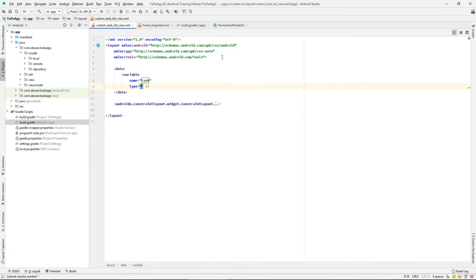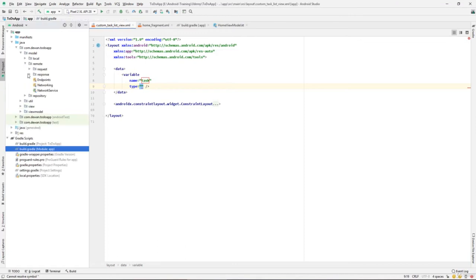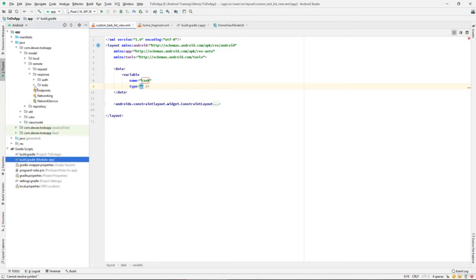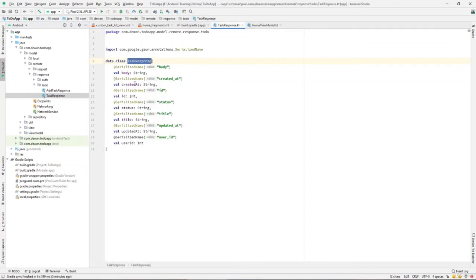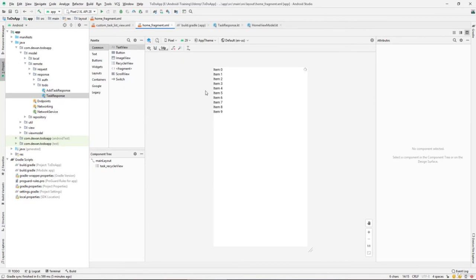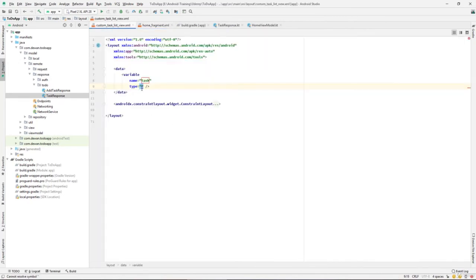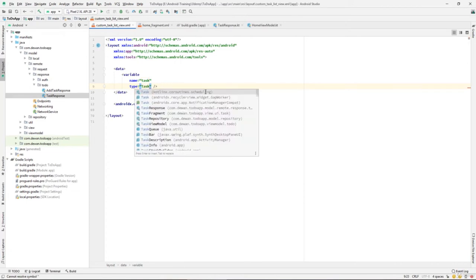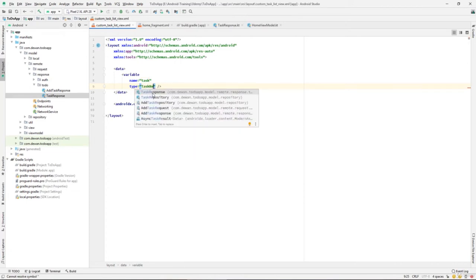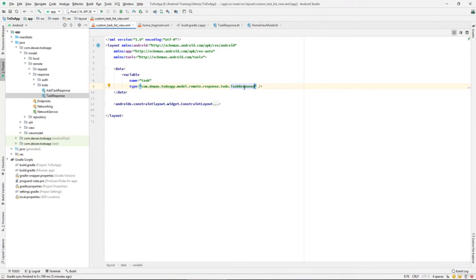The type of data it is going to hold is, if you go to the remote section and go to the response in todo, we have a TaskResponse. This data is actually going to hold a body, and we have a title and status. So this data will be held by this data binding over here. So we need to get that one. I can just say TaskResponse. So this is the data that we are going to hold.